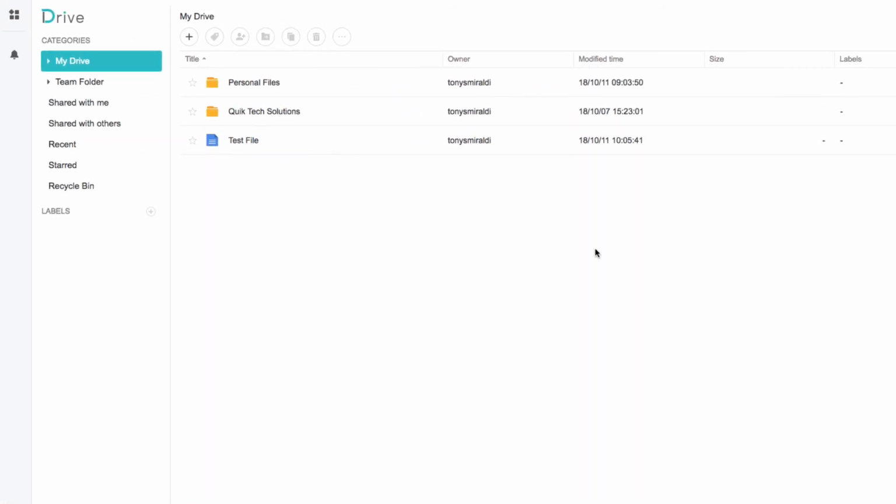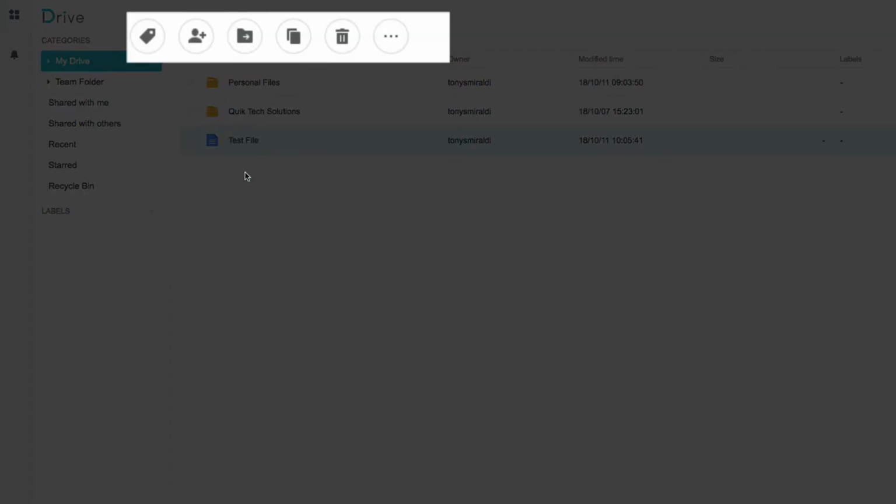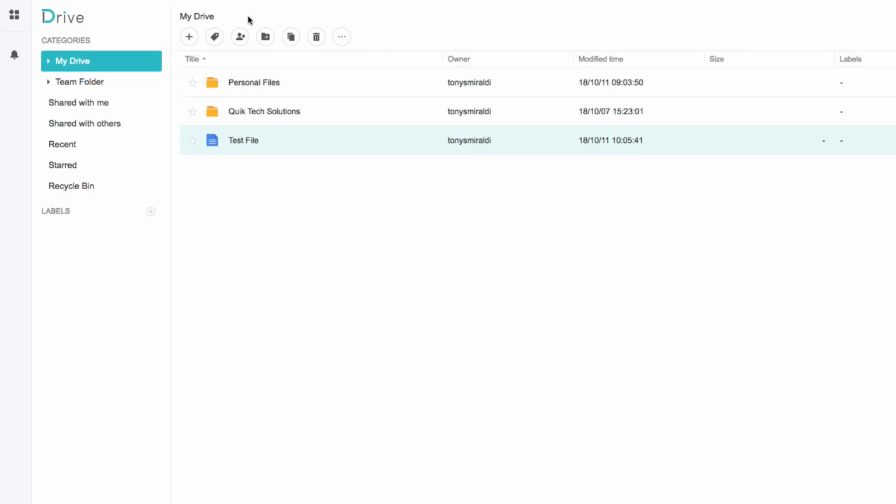Coming back into the center section, let's click and select an item. So we'll click once on test file, and you notice the icons here now become available to you. When an item's selected, you can put a label on the item, you can share it with another person, you can move it, you can make a copy, you can trash it, and then you have more actions here. You can actually open it, copy to, copy, cut, encrypt it, look at the file history, get the info on the file, and download it.